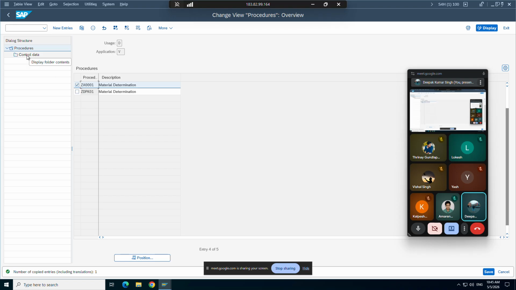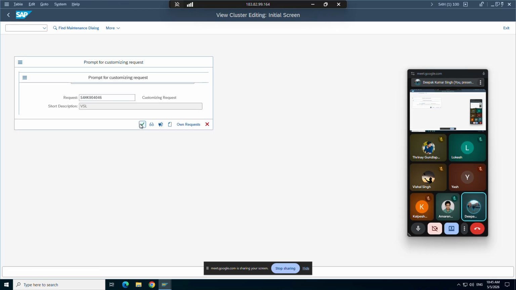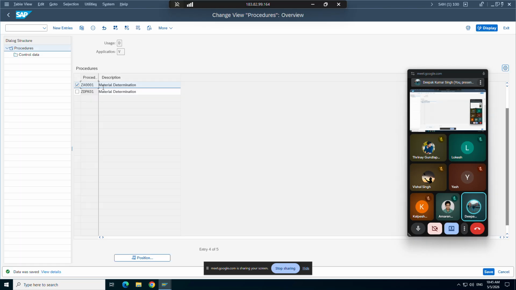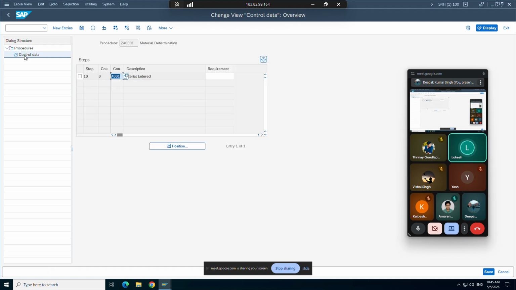What next do I have to do? Let's say I save it. I created my material determination procedure as ZA001. What next do I have to do? Control data. And we have to assign our condition type. Basically, you can delete it also, or you can simply type your own condition type here also.